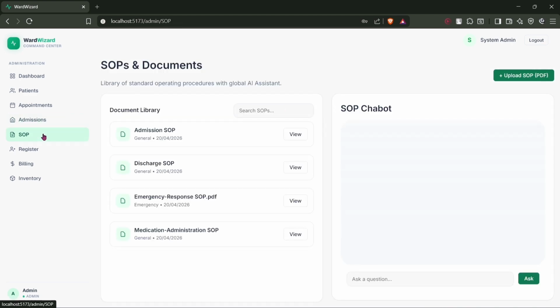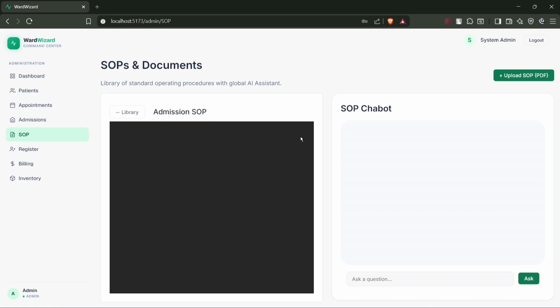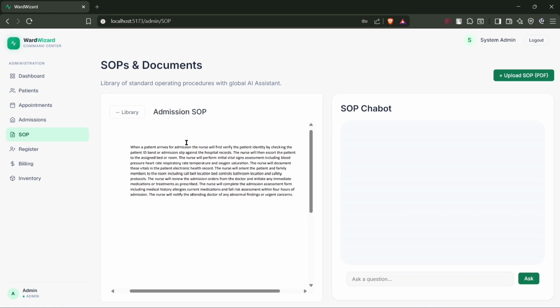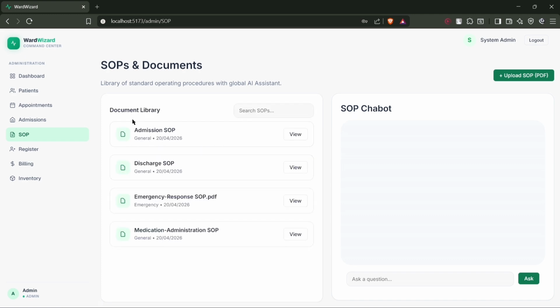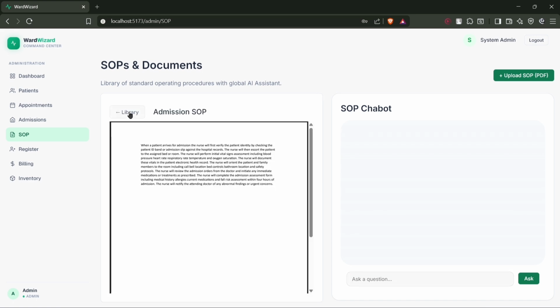Then we have an AI feature, which is our SOP research feature, where the admin can actually view the SOPs, the standard operating procedures for whatever thing. So for example, for the standard operating procedures for admission, a hospital has a lot of SOPs like these. So they can just simply either view the PDF from here, or they can ask an AI chatbot, which is RAG based, which will actually find answers from these PDFs and give you the answer.